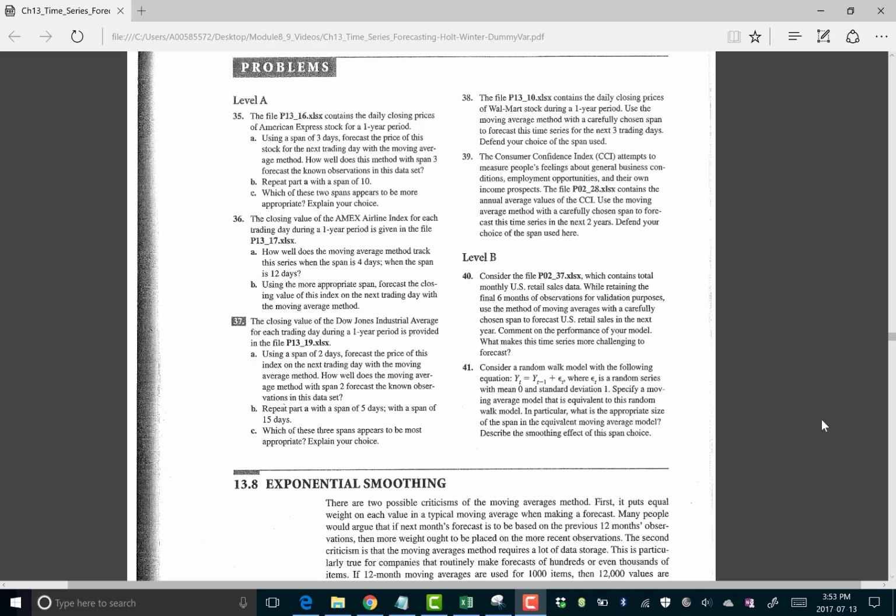In this video, I'm going to show you how to use Statpro to do the moving average method. This is Statpro for Excel 2010, 2016, and 64-bit Excel. I'm going to use problem 35 from chapter 13 of the Winston Albright decision analysis text. Here's the problem. We've got closing prices for American Express for a 1-year period.